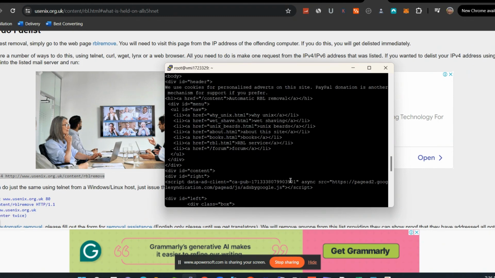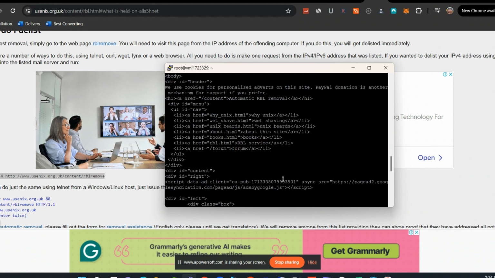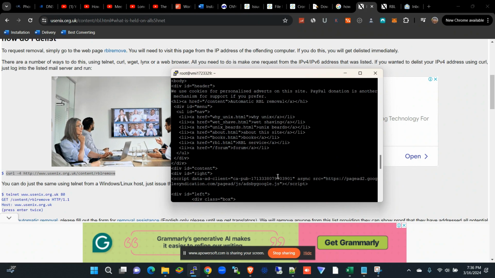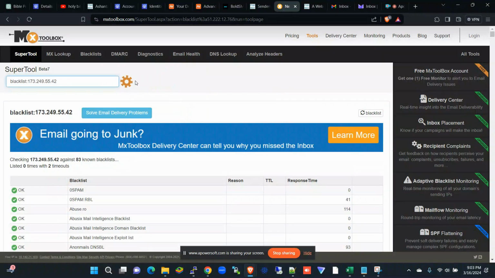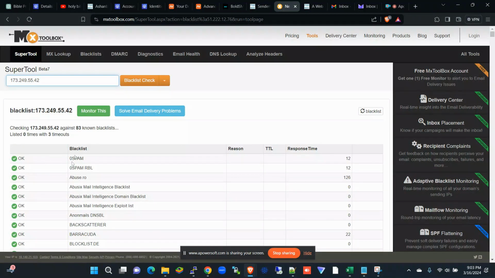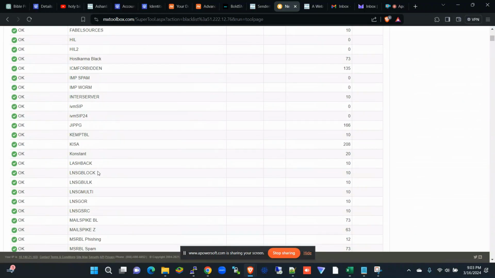It only takes an hour and they remove it from the blacklist. So if you come back and check after an hour, you'll be able to see that it has been delisted. Right, if we now recheck our IP, let's hit this, you will know that the blacklist has already been removed. As simple as you have seen it.